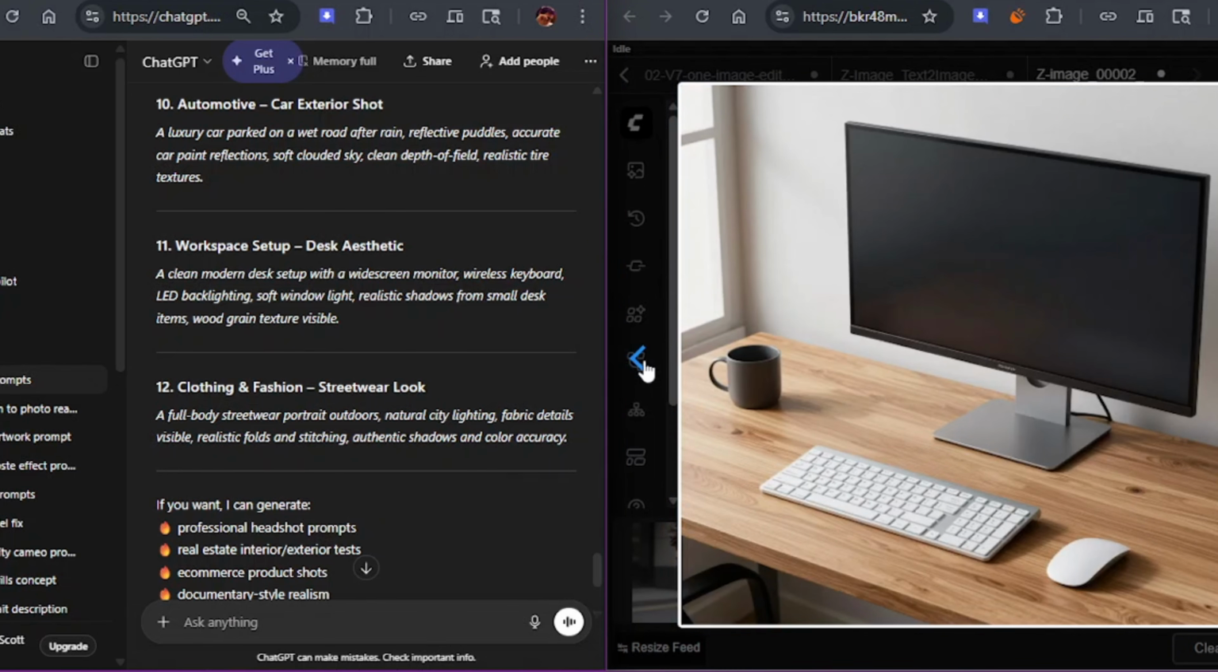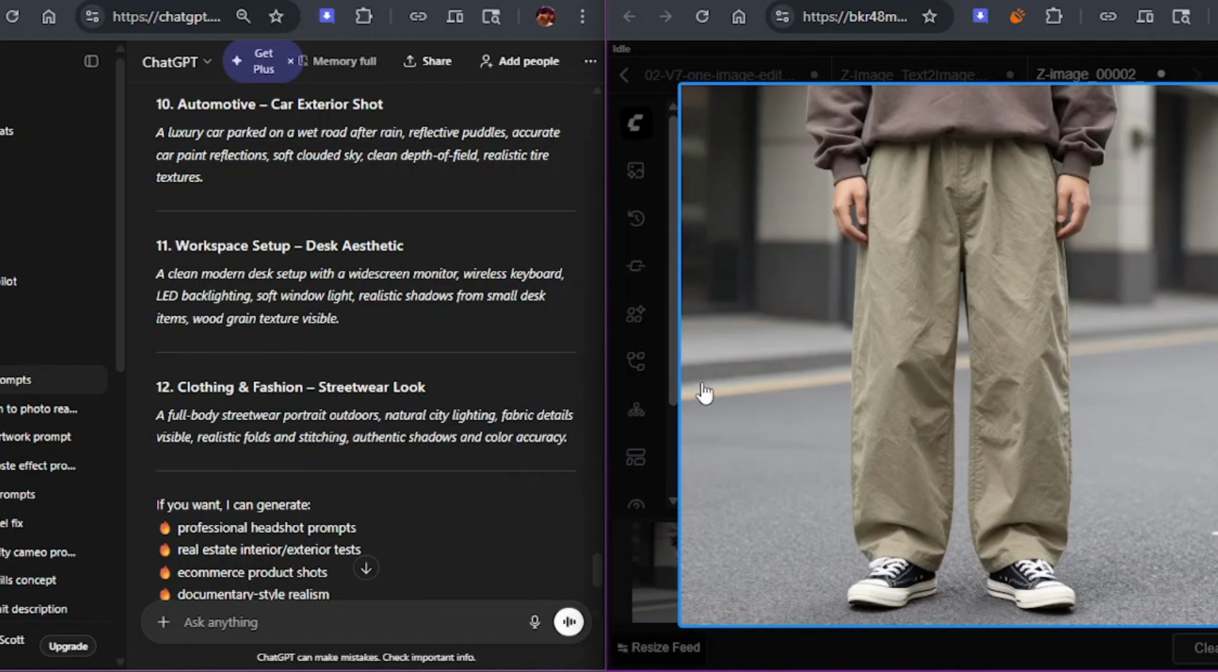So the last one we're gonna go with is clothing and fashion. So we got a streetwear look. Now, I'm not going to say this is a very streetwear look. It looks actually a little reminiscent of maybe jail wear, but we'll go with it. A full body streetwear portrait outdoors, natural city lighting.